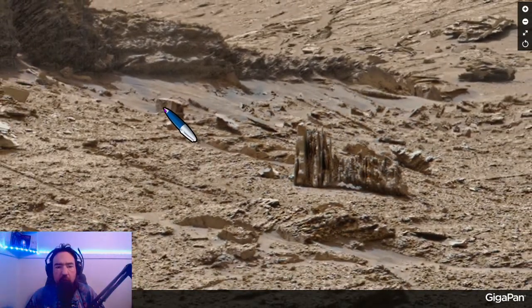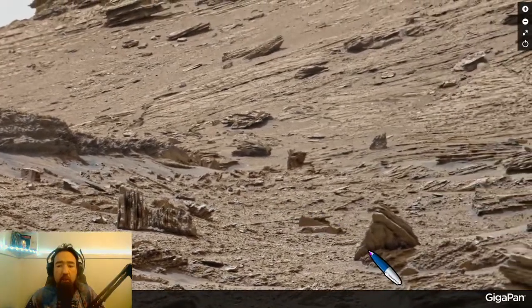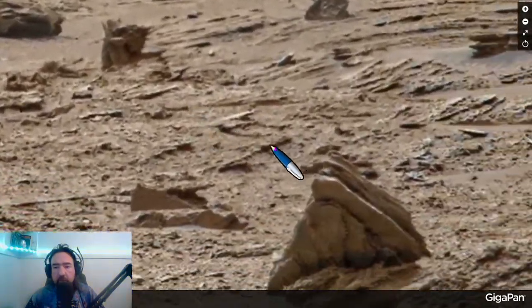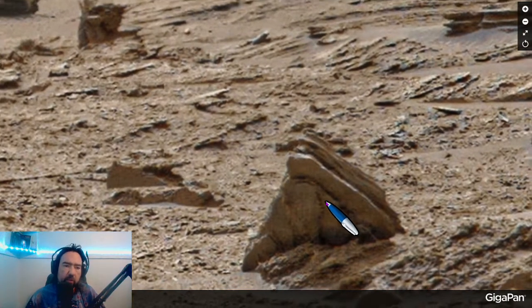And then there's our cabinet. And once again, there's more stuff in here. There's a lot of stuff in here that just doesn't make sense, at least if it's supposed to be natural.